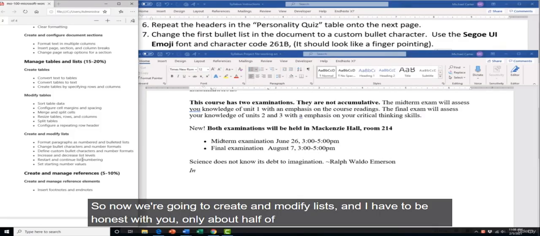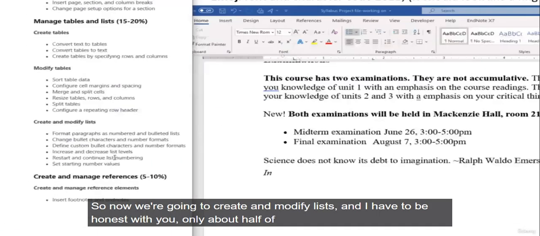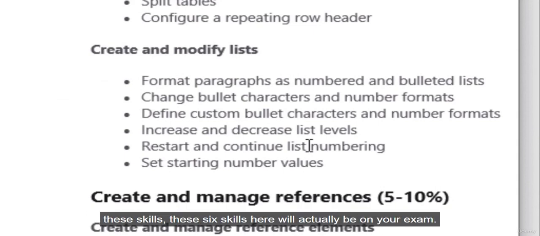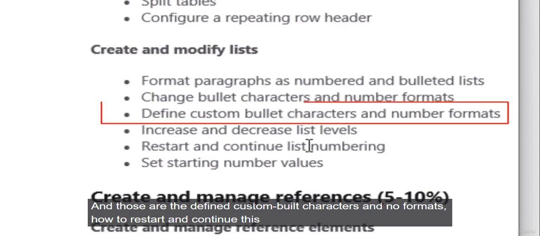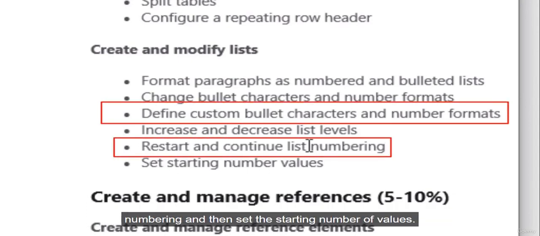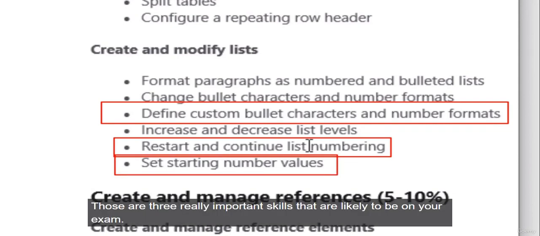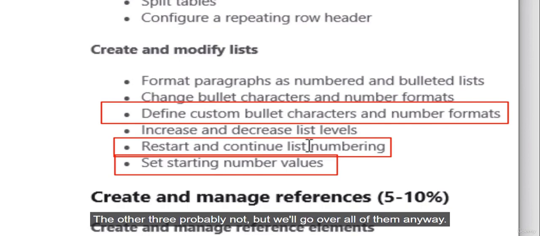So now we're going to create and modify lists, and I have to be honest with you, only about half of these 6 skills here will actually be on your exam, and those are define custom bullet characters and number formats, how to restart and continue list numbering, and then set the starting number values. Those are 3 really important skills that are likely to be on your exam. The other 3, probably not, but we'll go over all of them anyway.